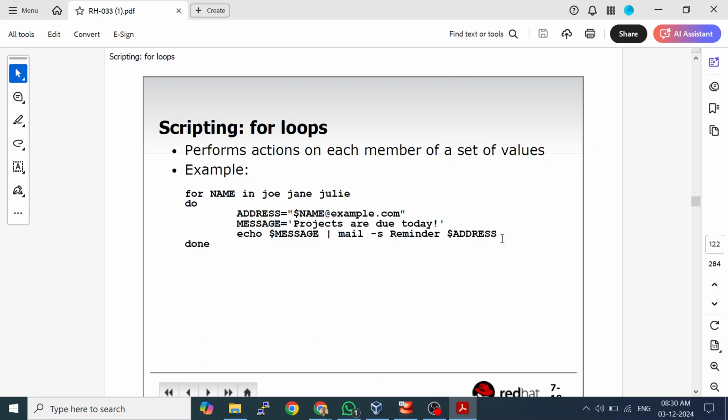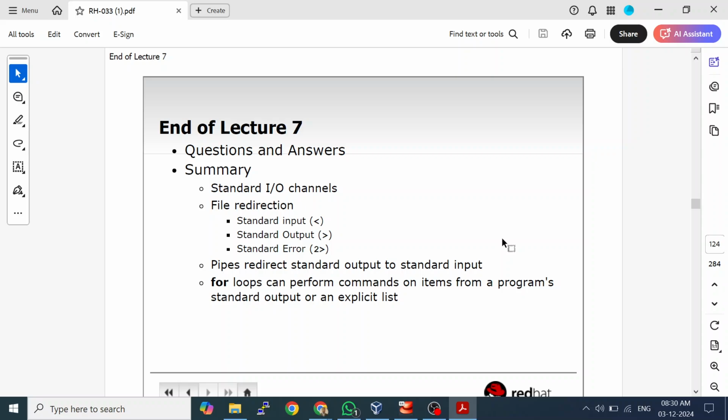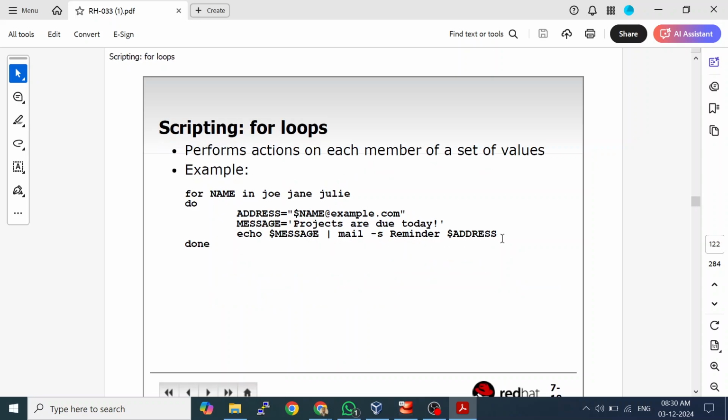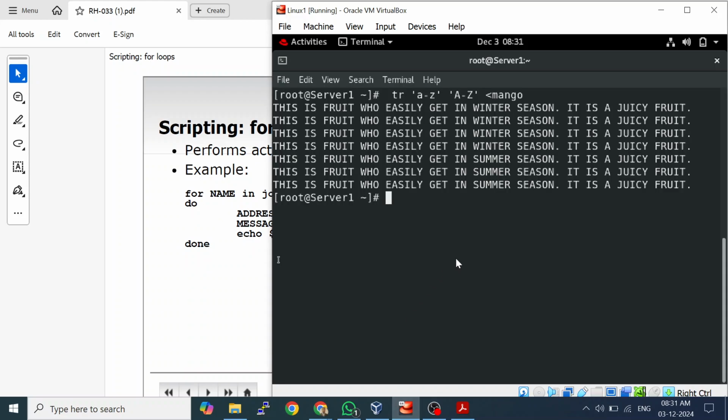Now the next is for loop scripting. For loop scripting is used when you want to repeat a set of tasks, the same task for all. Then you use a for loop script. Okay. So here I am going to write a script to create multiple users at the same time. Okay.